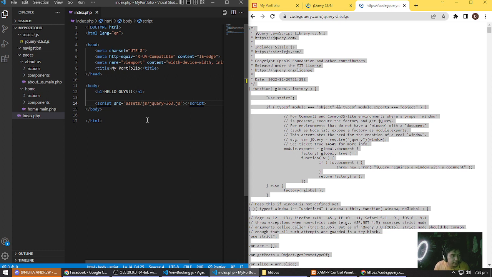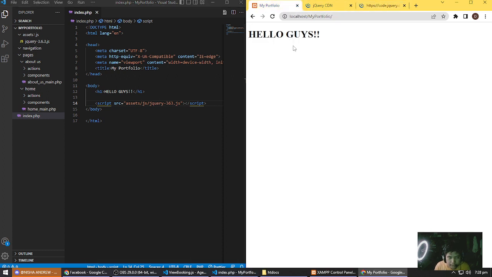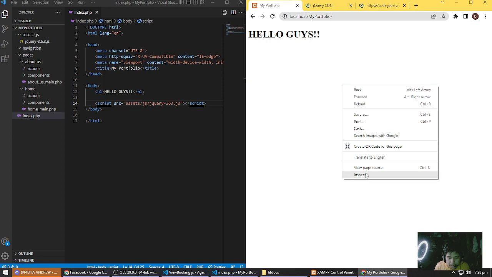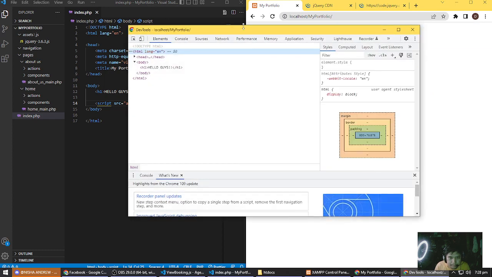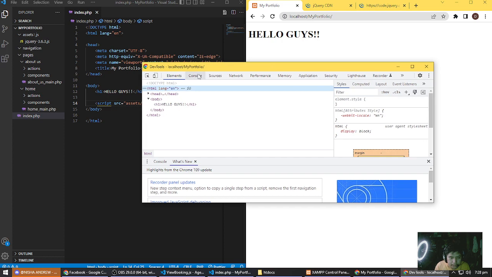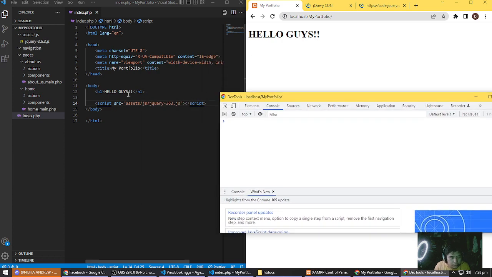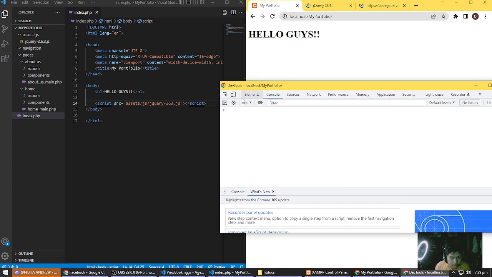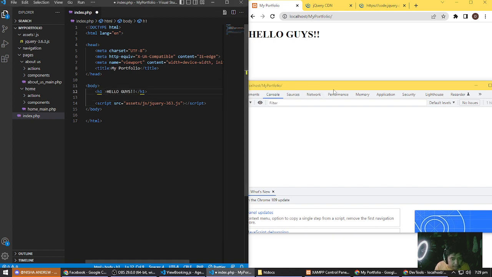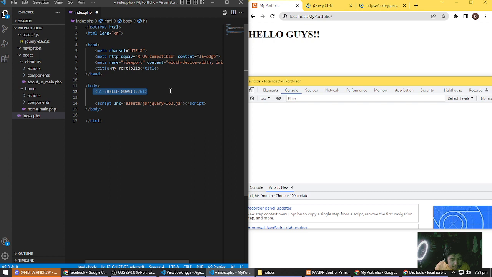How to check if it is working? So we go here on our my portfolio, run in localhost, then try to inspect. Okay, there are two types of checks you can do. We can create a script here and try to display something, or we can just call it here and see if it is working.